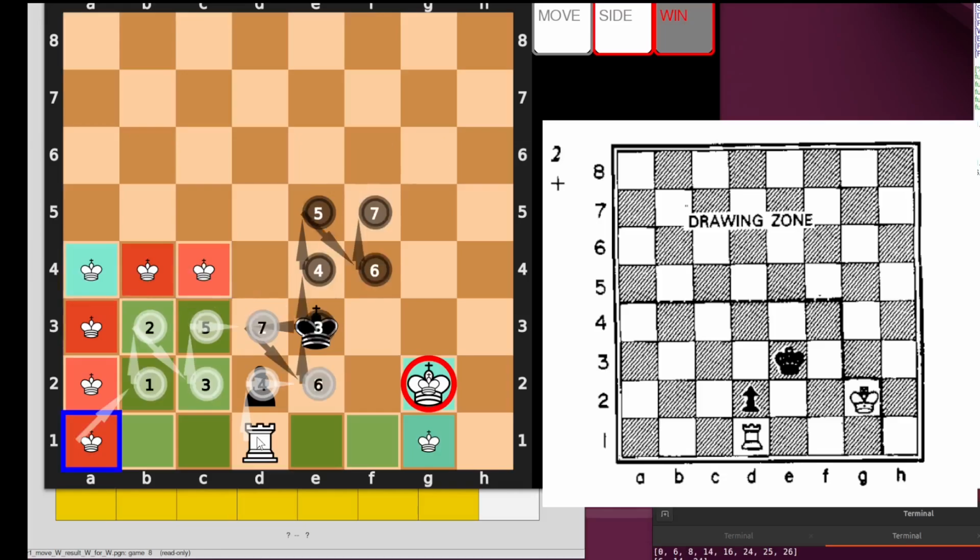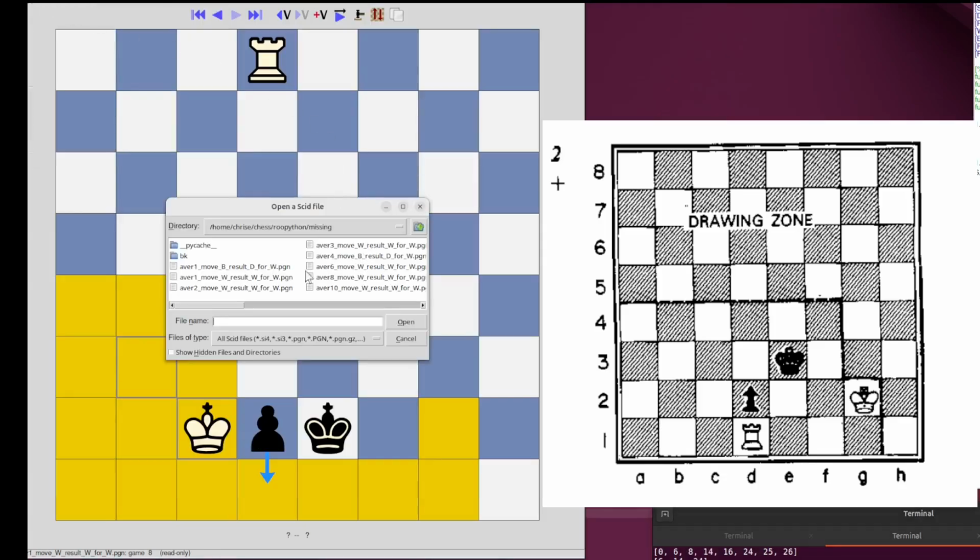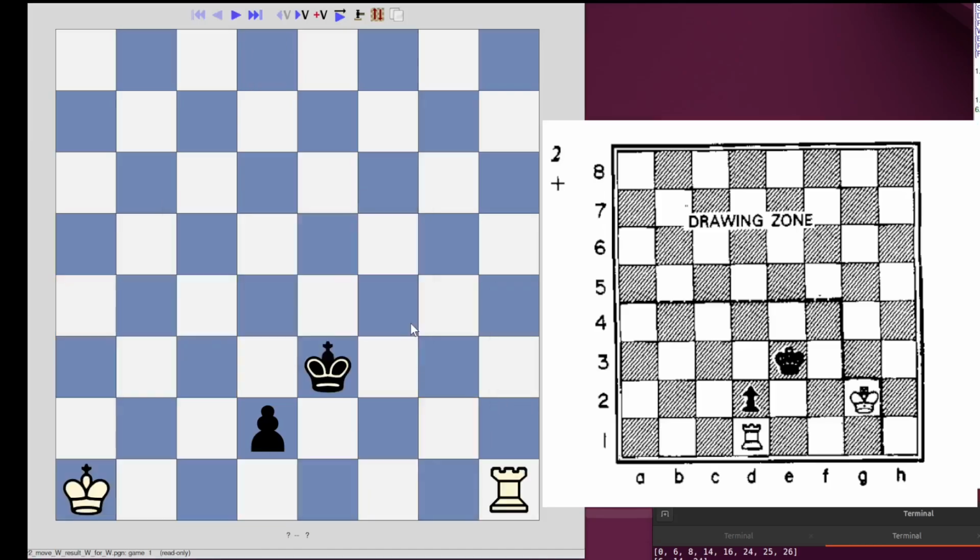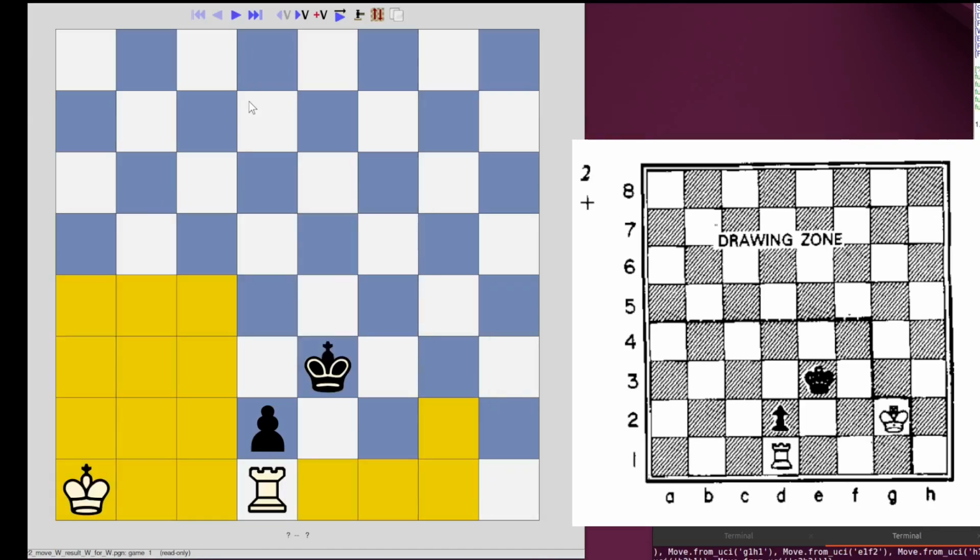So we can close this, open up that file. So this is going to be Ava2. See the strange file names I create. White to move, result white and white. Okay. Right. So here we are. And you can see the position set up there, and we can go through the lines. Engine running.